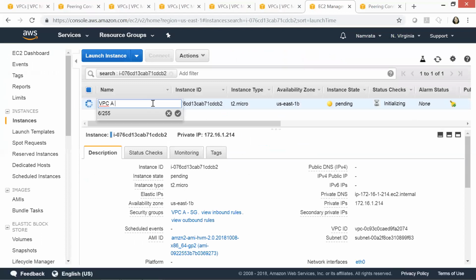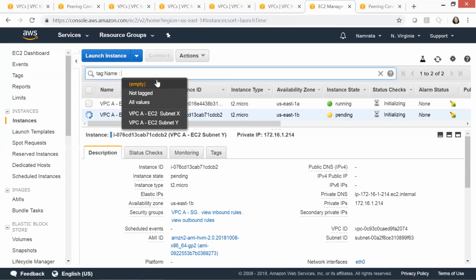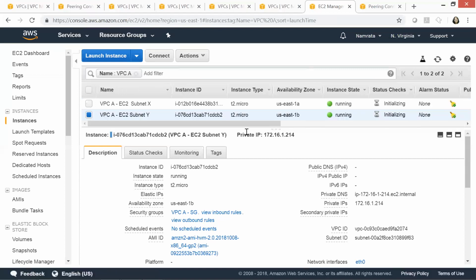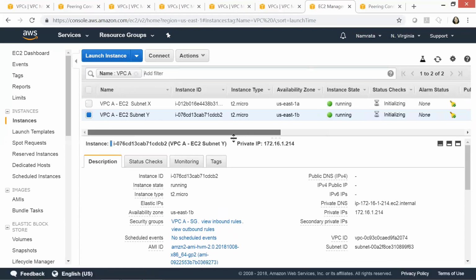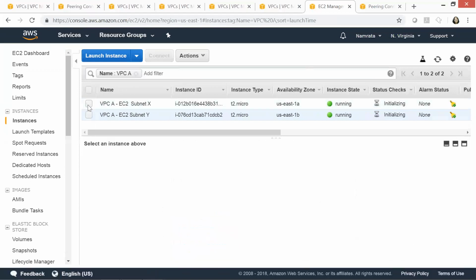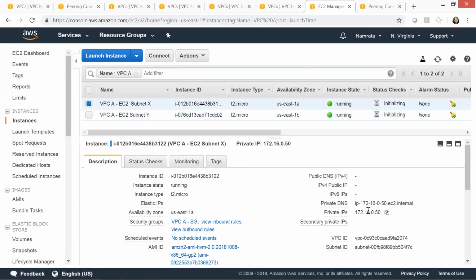This is VPCA, EC2, subnet Y. And again, our instance is coming up. So I'm going to say name is VPCA. And we should be able to see both our instances running right here. And again, these instances just have public IP addresses, as you can see.